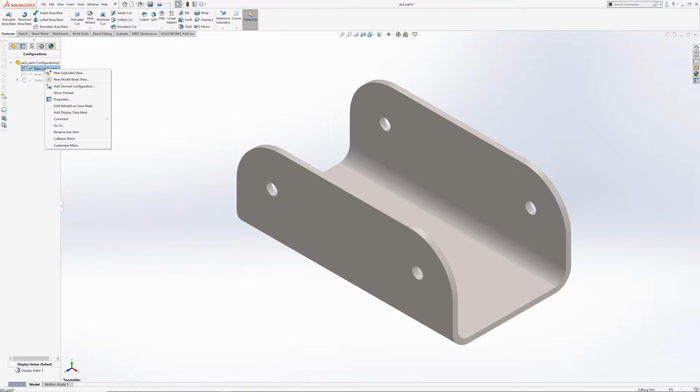The way you create a quick view of a configuration is you right-click the configuration you want and you add a display data mark. You can do that for non-active configurations as well. So I'm going to right-click this one and add a display data mark. Okay, now we'll go ahead and close the file, and you'll see the beauty of this quick view when I open it.